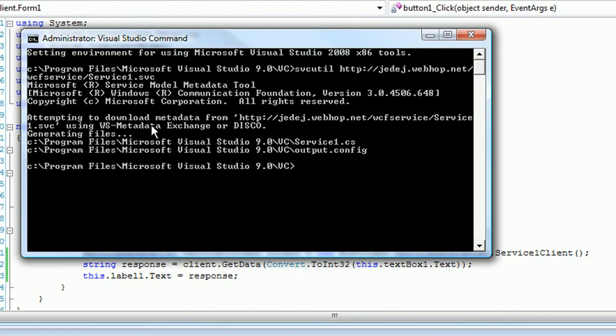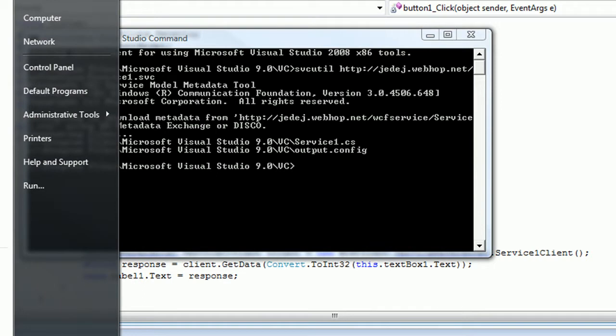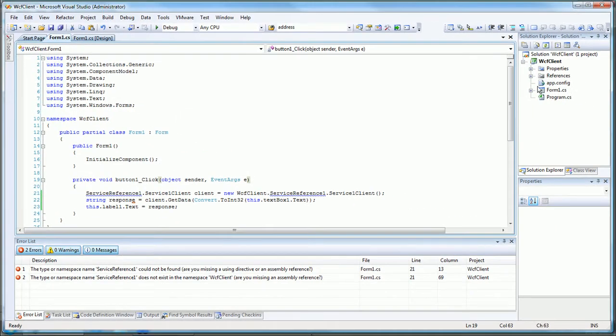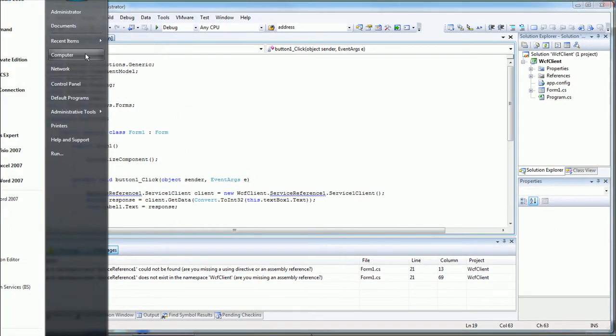And you see that the service utility tool downloaded the metadata from the URL that I gave it, and with that metadata it created two files, a service1.cs and an output.config. Now these two files are the two files that will be consumed by the client of the service. So let's go get those files.